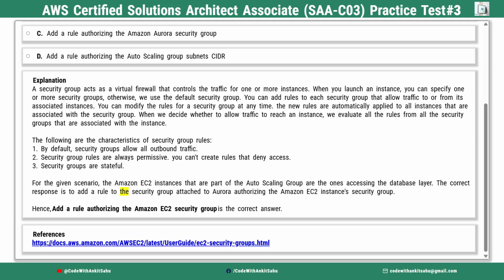The correct response is to add a rule to the security group attached to Aurora authorizing the Amazon EC2 instances security group. Hence, add a rule authorizing the Amazon EC2 security group is the correct answer. References.